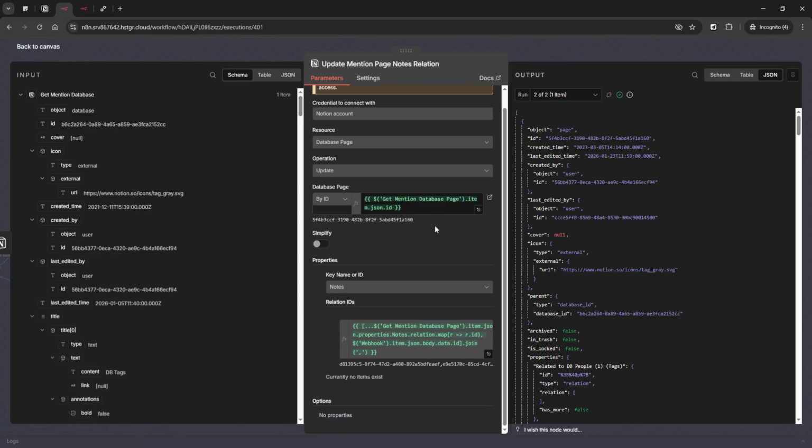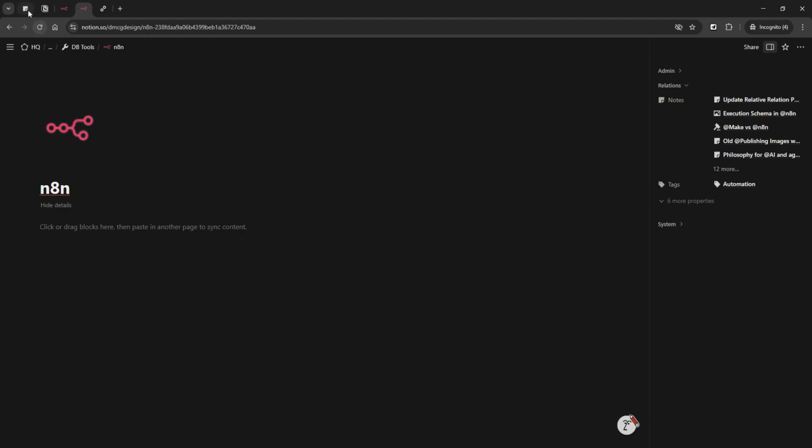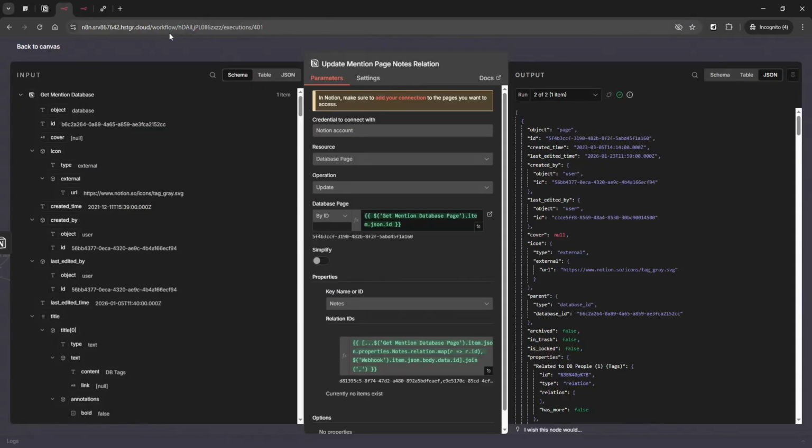What happens next is you get a new node, and we're looking for database page, and what we're doing this time is updating it. So this is important to note, and I'll touch on this more in the setup later, but we're not actually updating the note page. We're updating the mentioned page. So we're updating N8n, we're updating this page in the tools database. We're not actually updating this note. That's important to keep in mind.